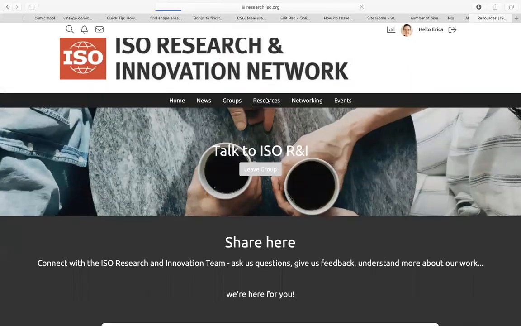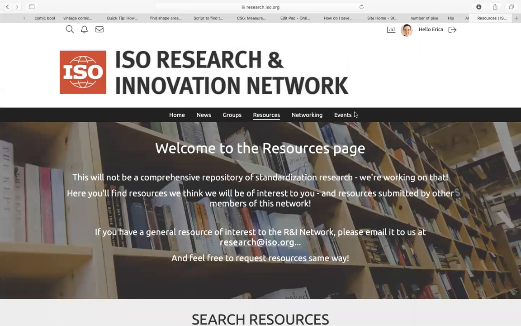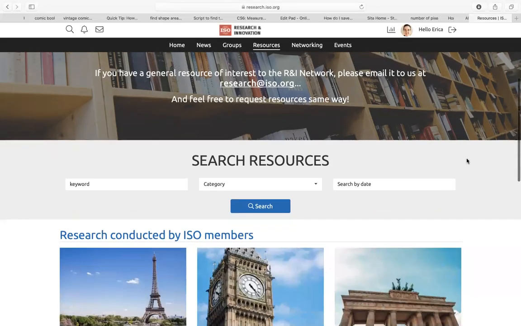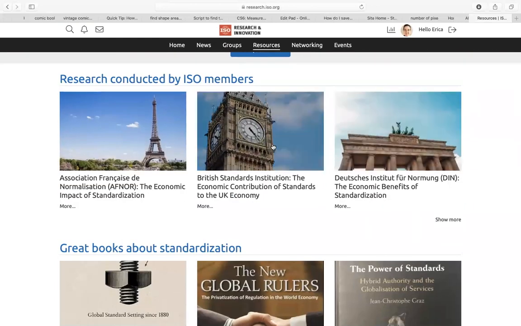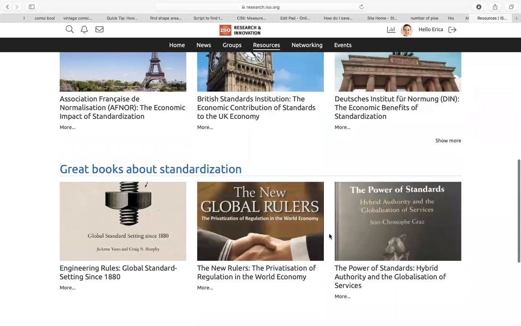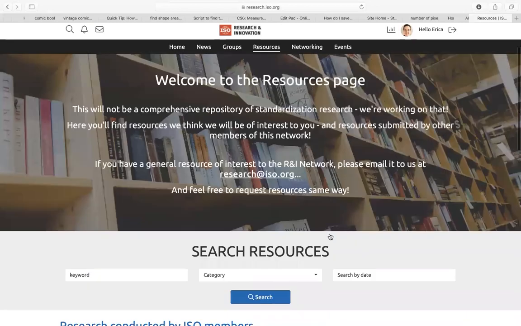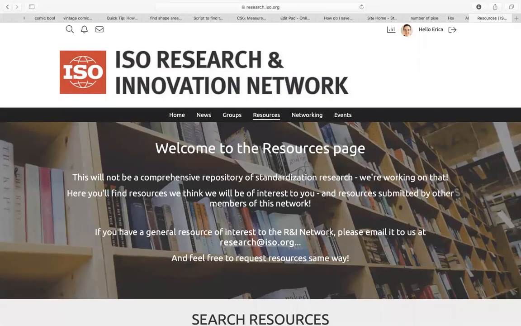Okay, so the research resources page, I want to be really clear about what this is and what this isn't. We want to have in here just some general resources that are useful for this network. And we certainly want to promote research conducted by ISO members. We want to draw your attention to other things you might be interested in, but it is not going to be a kind of comprehensive repository of research on standards and standardization. We are working on that.